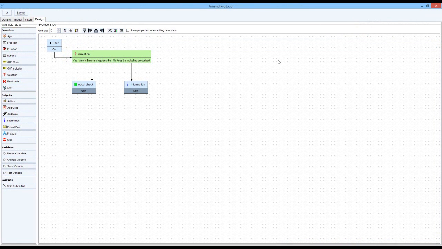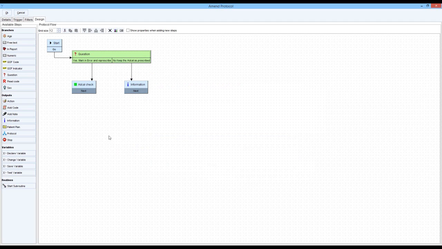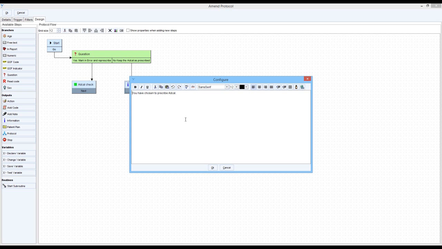Here's another variation on the protocol. In this example I've put a question in, and basically it gives them the choice of whether or not they should be marking in error the item they've just prescribed. If they want to mark in error, then that template that I showed you a minute ago comes up. They can fill that in. If on the other hand they decide that they want to keep the AdCal, then a final warning pops up just to confirm that's what they've done.